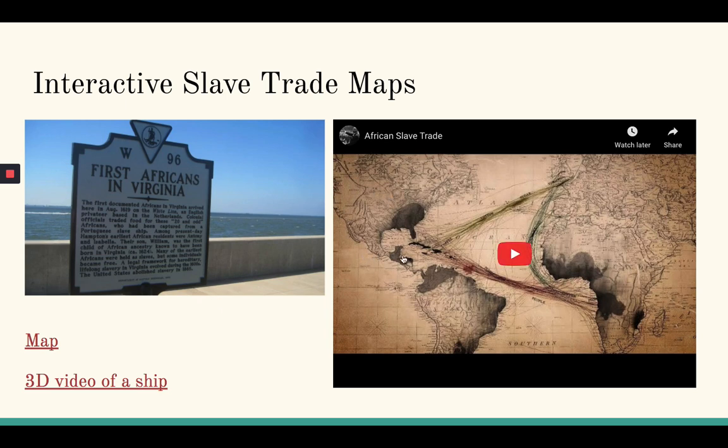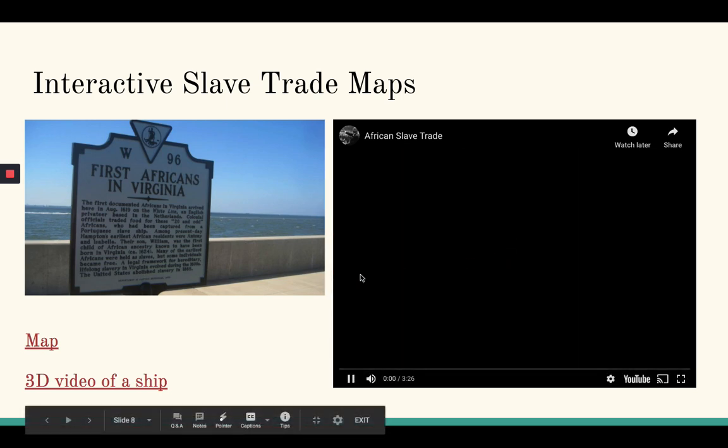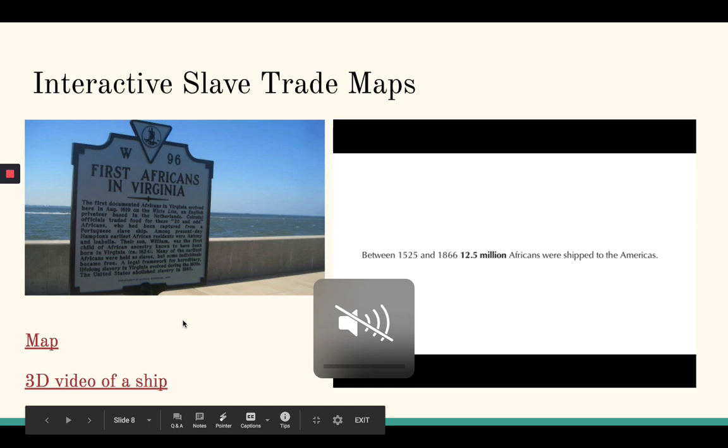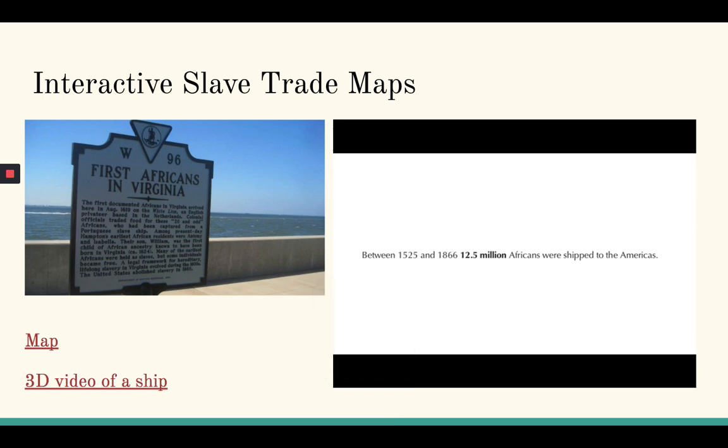All right. So just to get a quick image, we're just going to play part of this here, just to get an image of the numbers when we're talking about the slave trade. Okay, we're looking at about 12.5 million Africans, and that's until 1866. That is when Brazil, I believe, finally outlawed the slave trade.